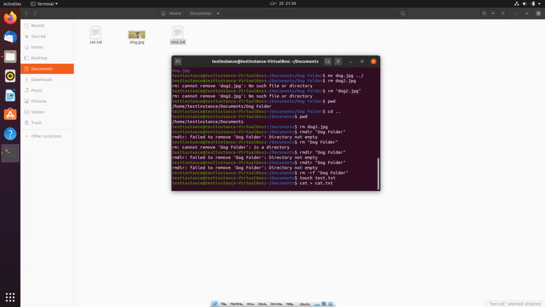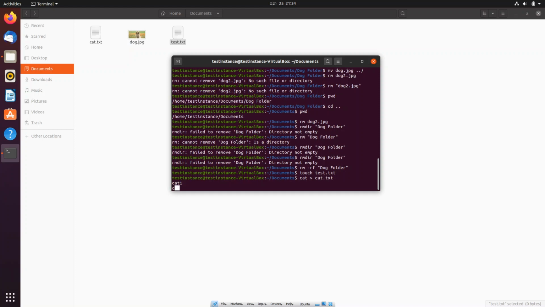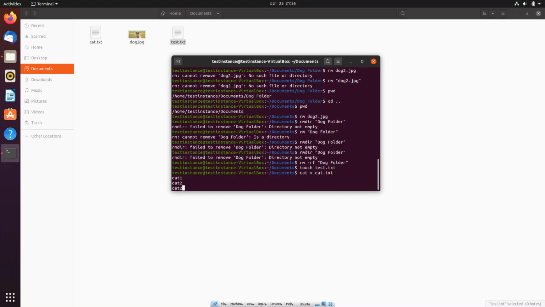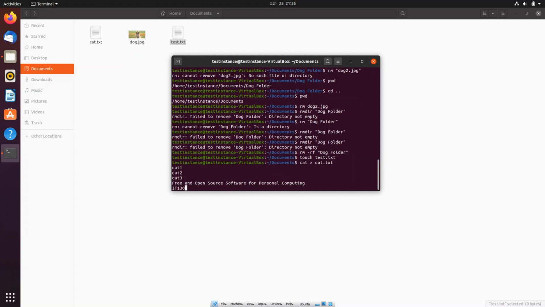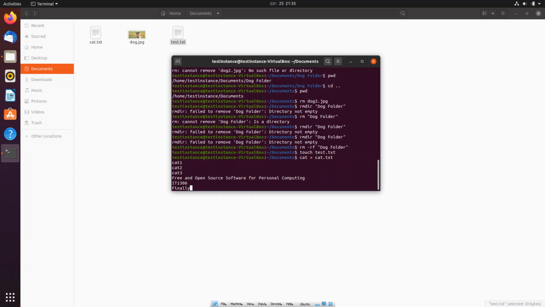So type, say, cat1, cat2, cat3, free and open source software for personal computing, IT 1306. So these are line by line statements. I'm going to type Control D now. Finally, type Control plus D, right?